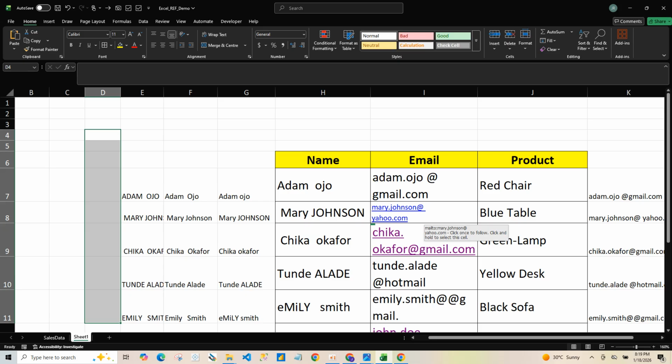And that's a wrap on our cleaning functions, the text cleaning functions in Excel. And that's how to clean your data in Excel in a quick way. You can try this formula on your data set.